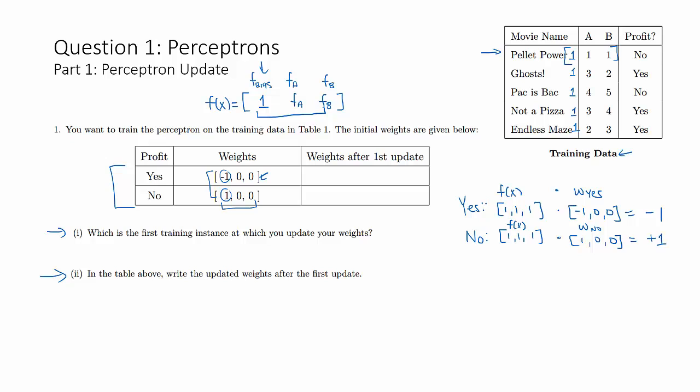The label we're going to predict is the one that produced the higher dot product because the dot product measures similarity between the vectors, and so we end up predicting no. And our true label here is also no, so our classifier predicted correctly based on these weights. When we predict correctly, we make no changes to the weights.